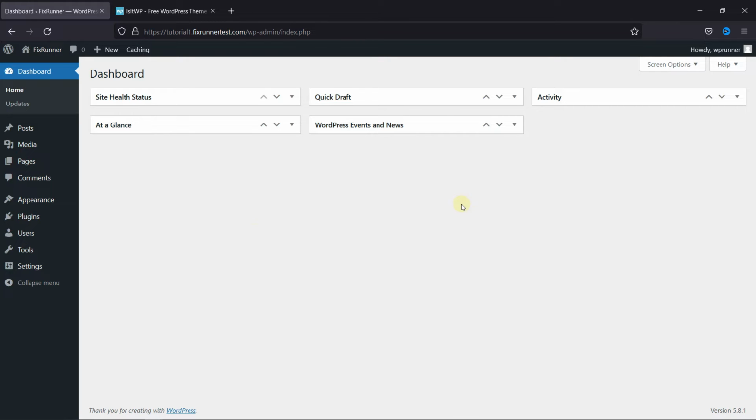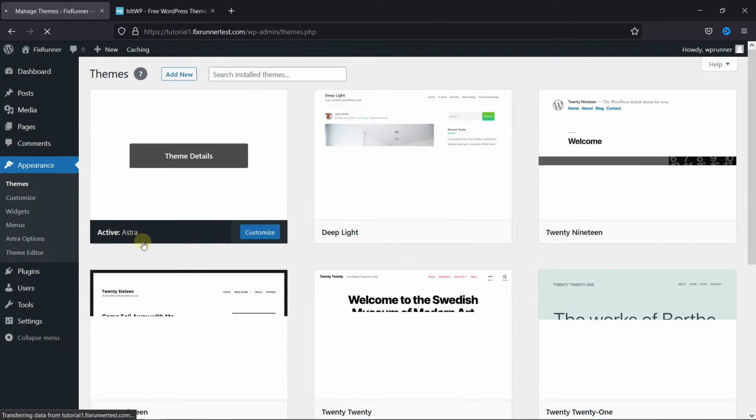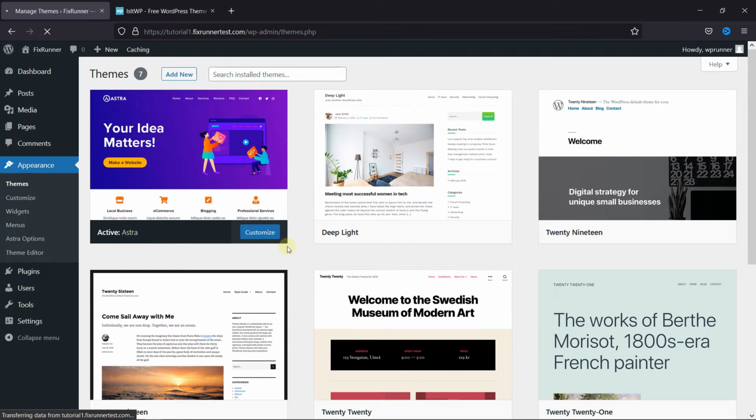Before we start, I'm just going to go to my themes, and as you can see, I currently have the Astra theme installed on my website.